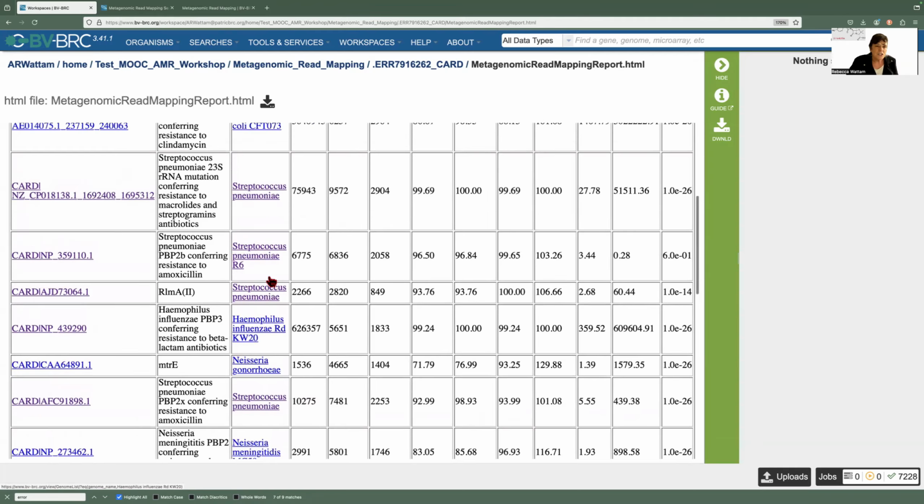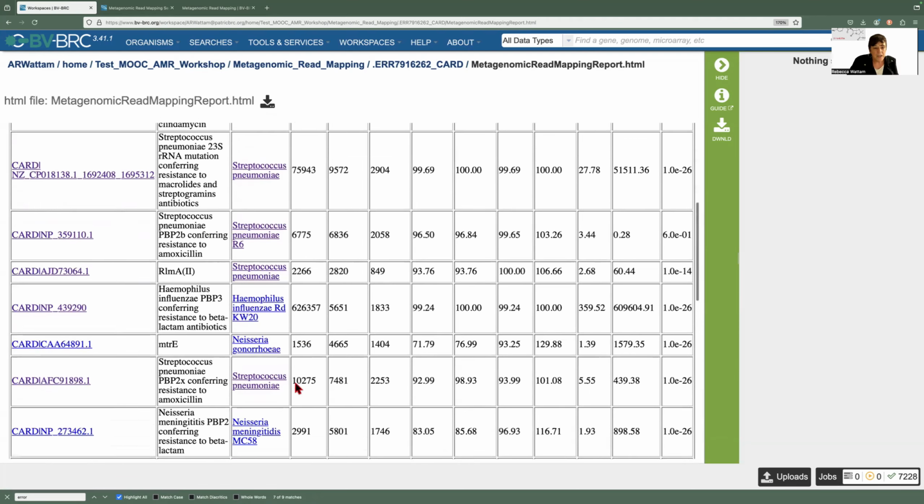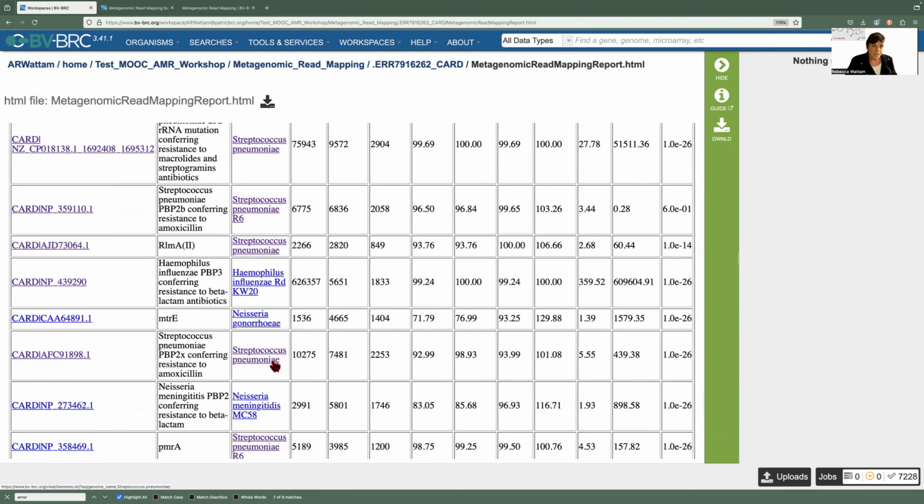But another thing I wanted to show you was that you have a number of different genera here that these things are mapping to. It's looking across everything. It doesn't know exactly what you want. So it's looking across everything in CARD and trying to show you things that there are significant hits against. And we can see that there's some Haemophilus, some Streptococcus, some Neisseria. But if you look at this, there are a lot of PBP genes, PBP3, PBP2X, PBP2.